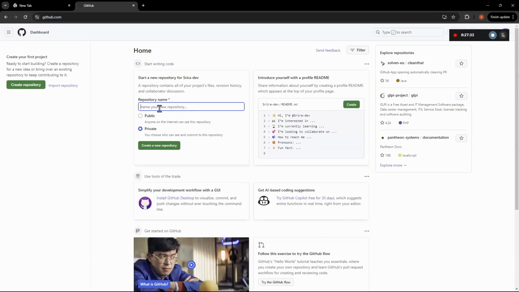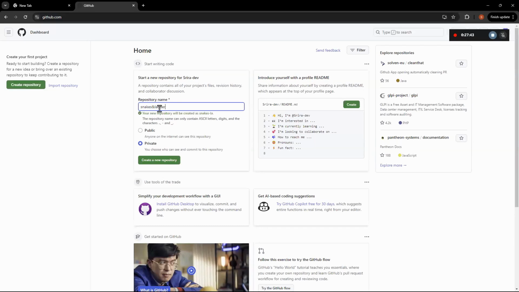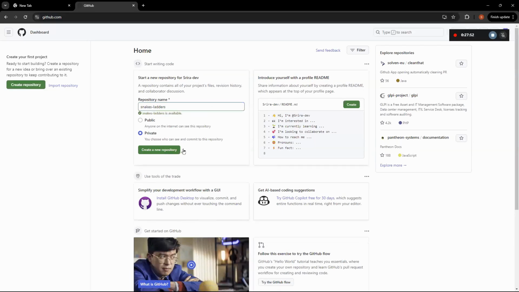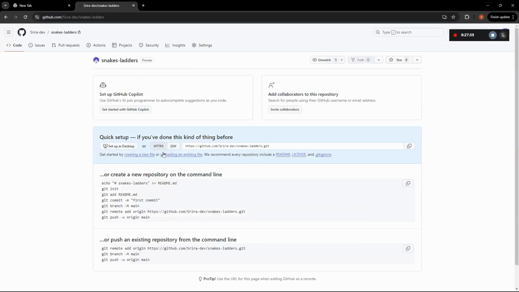Some name we can give. Okay, snakes. Try to refrain from ampersand or special characters. That's fine. So click create. So snakes and ladders. Fine. Okay, so now snakes and ladders is created.